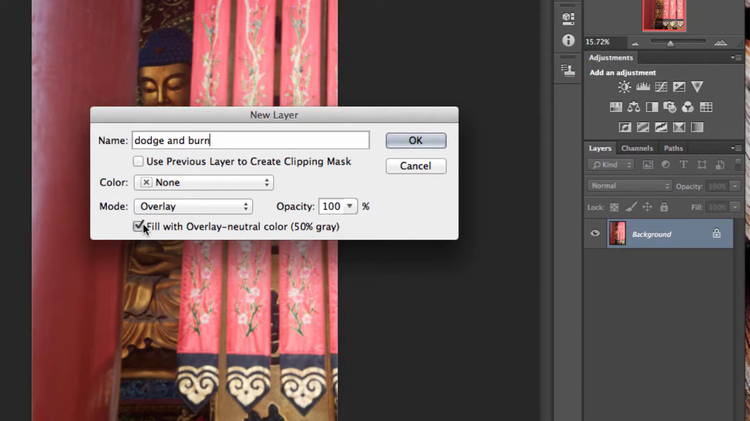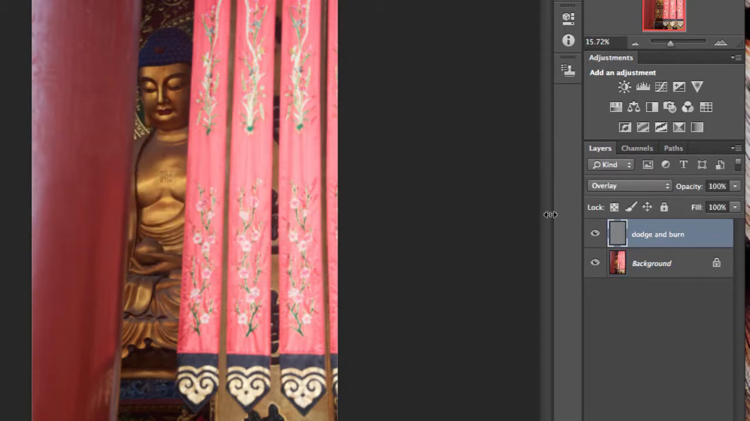So we click on the radio box here, click OK. You'll see that right above your background layer you'll have a Dodge and Burn layer, which is filled entirely with gray, and our blend mode is on overlay.